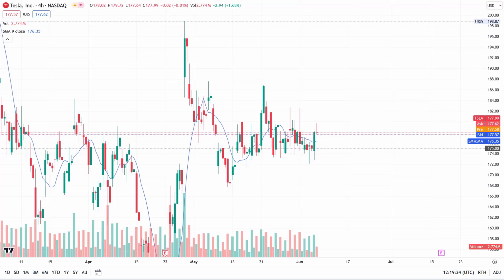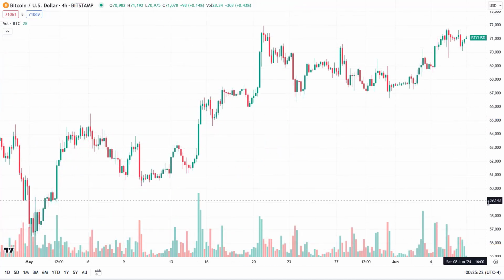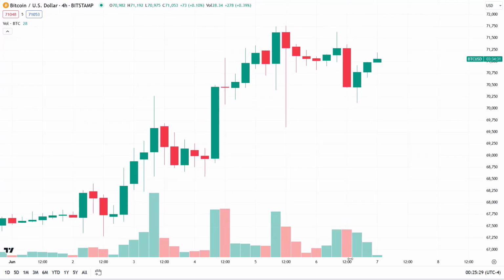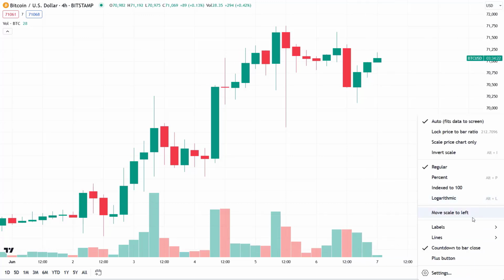And these are the countdown and plus button options. The countdown to bar close is a timer that shows how much time is left before the bar is closed. This can be helpful for those traders that want to make a trade on the last second of the bar. Now the plus button is not immediately visible if you enable this, and it's also quite small and you have to know where to look.